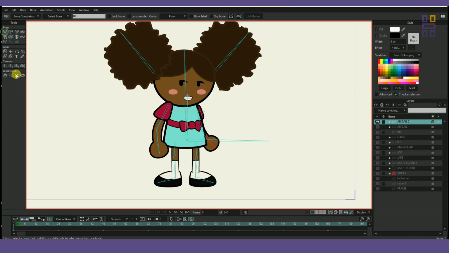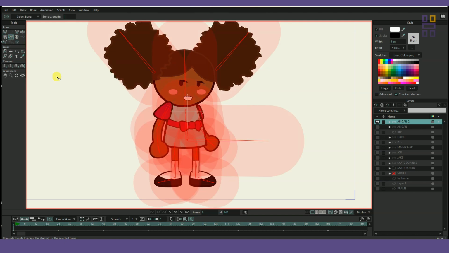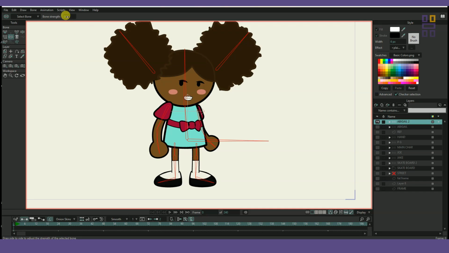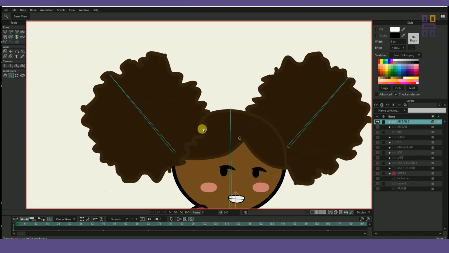So we're going to take all of that out. Control A to select all the bones, right? Then take your bone strength tool and reduce that from 1 right here all the way to 0, right? You can type that right here, or you can just click and drag like I did. Okay, so we deselect and we get straight to business. Let's start binding. Let's come close like this.